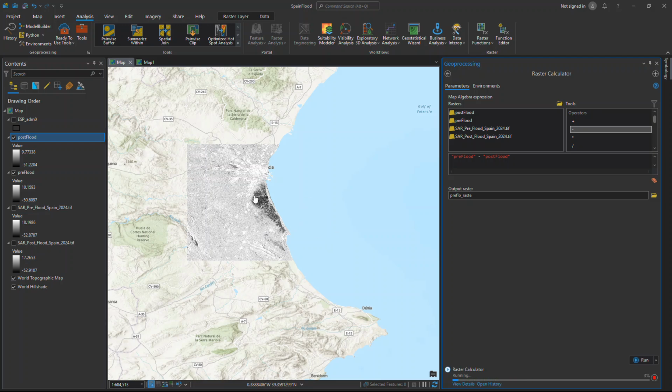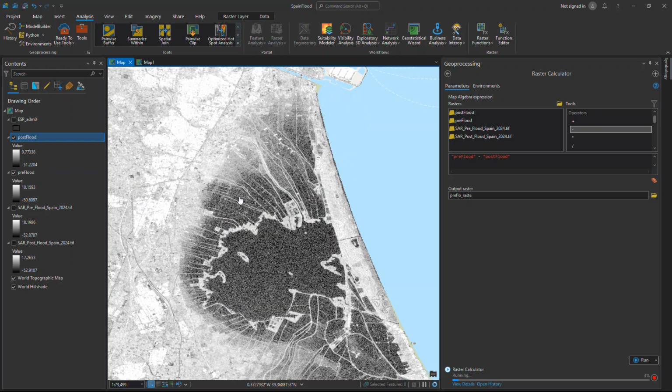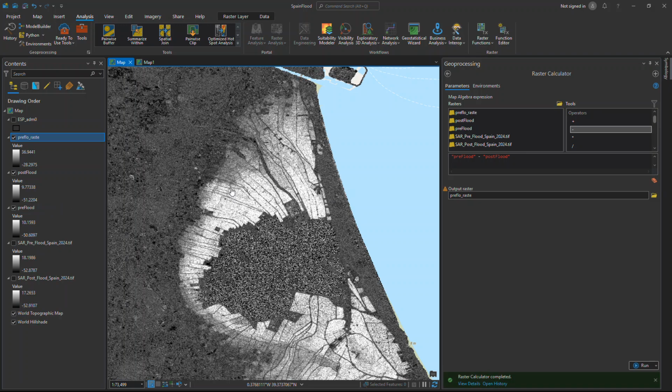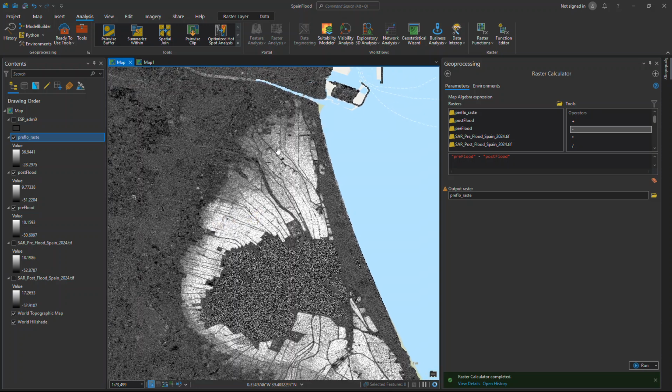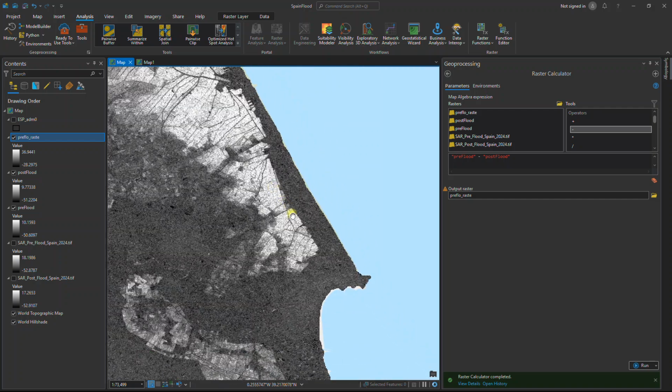Now here, by taking the difference, it's just simple math. These flooded areas will show much more negative values as compared to the pre-flooded area, so it will give us much more bright results because the resultant value is going to get positive.